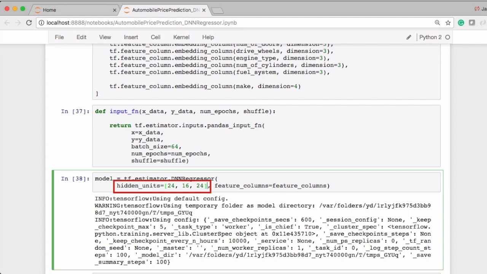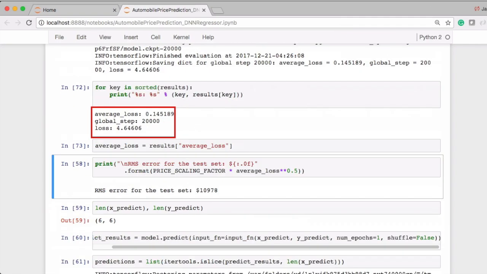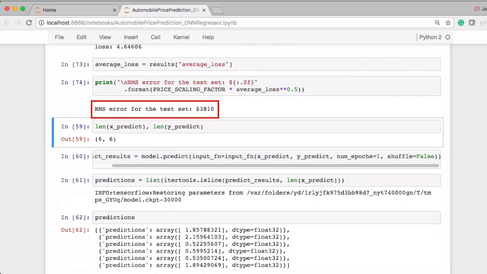Instead of just 2 layers, we'll set up 3 layers of this dense neural network, 24 neurons in the first layer, 16 in the second, and 24 in the third. Execute the remaining steps and you'll find that the average loss has dropped significantly. In my case, it's come down to 4.64, down from 38. The root mean square error is also much lower than before.